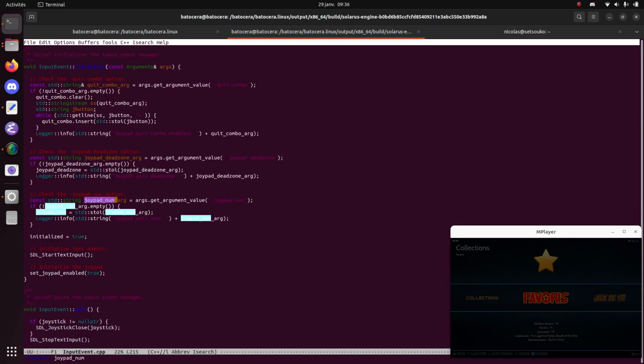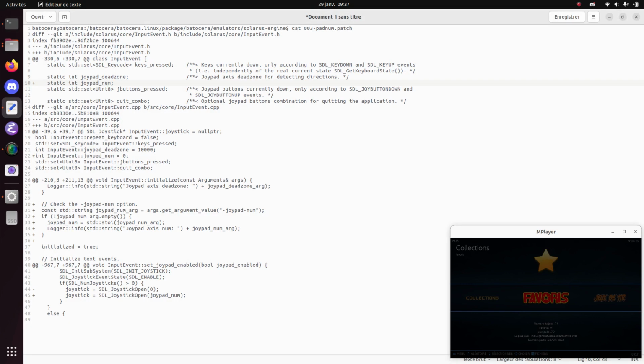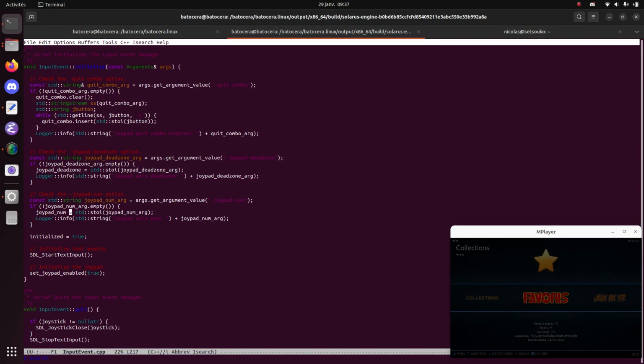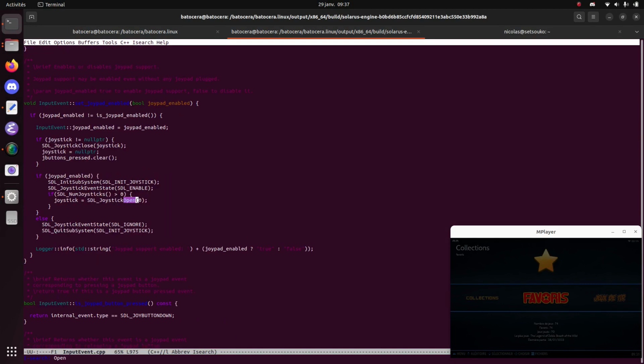So I declare a variable like it is done for dead zone. So I've copied this. I take the parameter for joypad name, and then probably I call, yeah, okay, it's a global variable, so I don't need to pass it to the open function directly. Here, I use joypad name here.